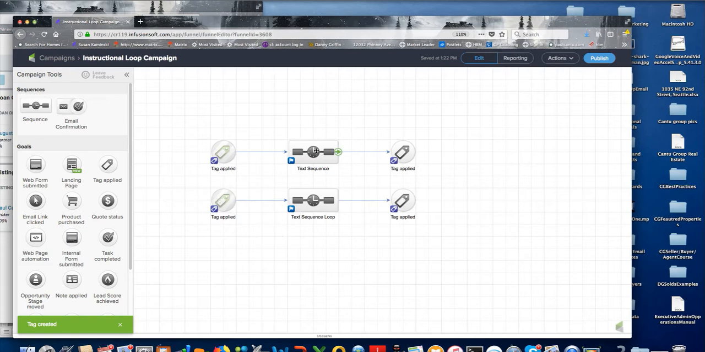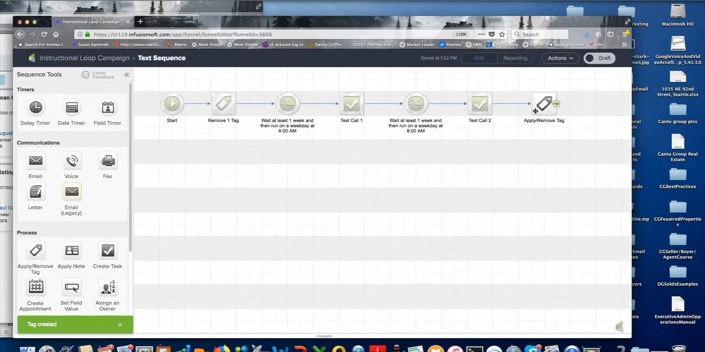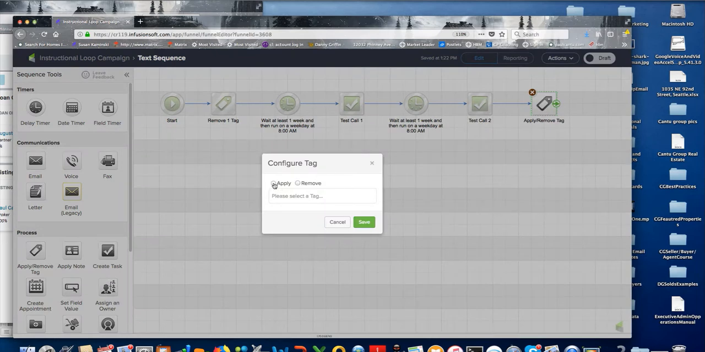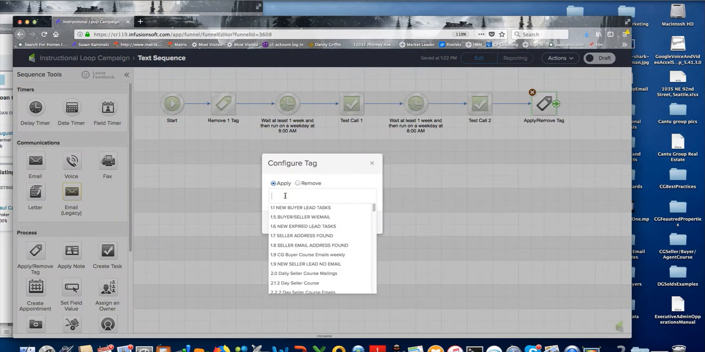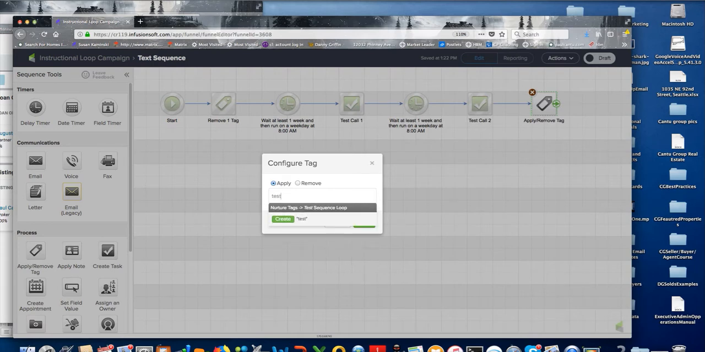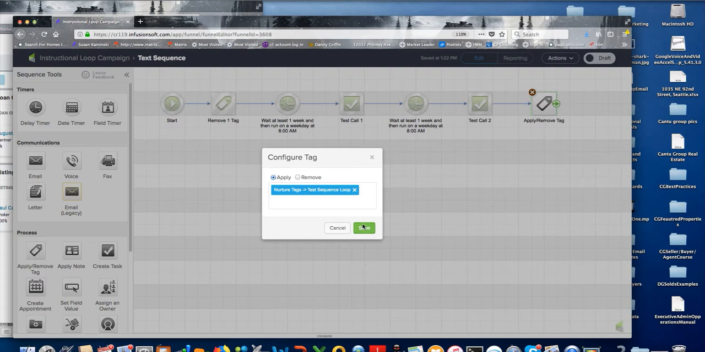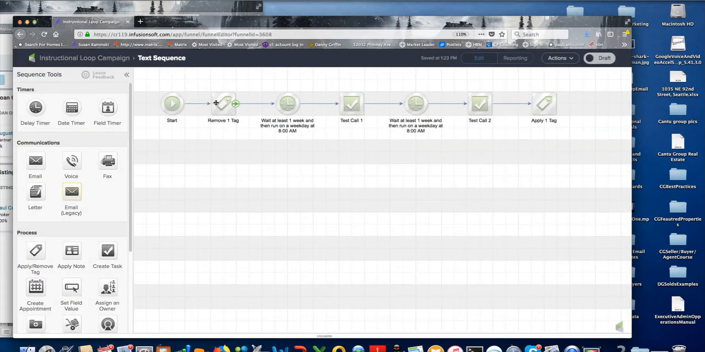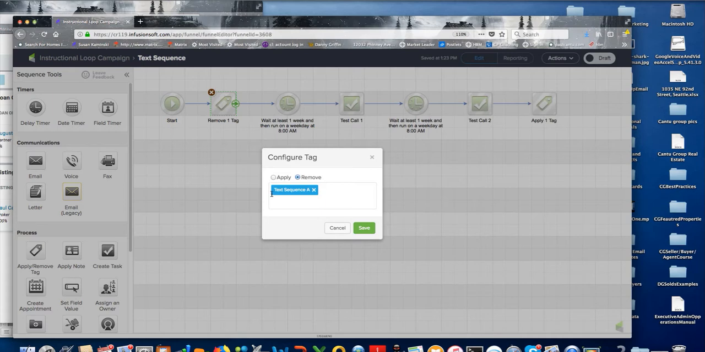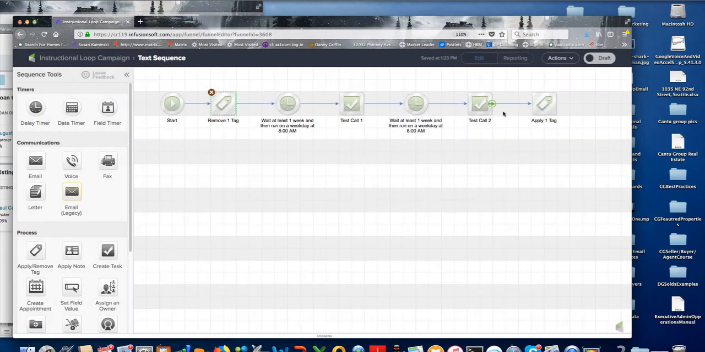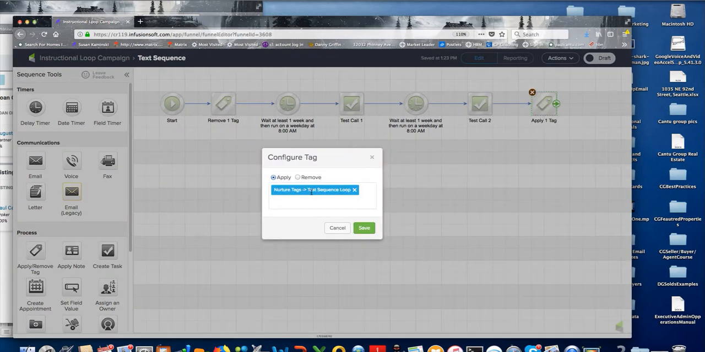So I'm going to go back into the initial sequence here, and I'm going to click where it says apply remove tag. Now what I want to do is choose apply and find the tag I just created, test sequence loop, and hit save. Okay, so we've removed the initial tag. My accidental text sequence A has been removed, and now we are applying test sequence loop.